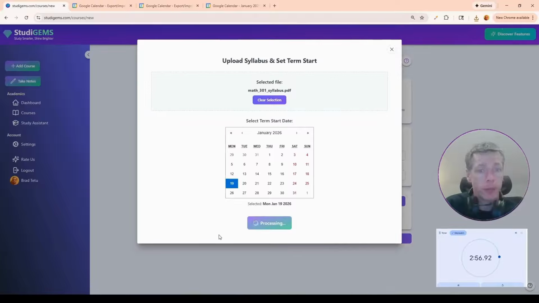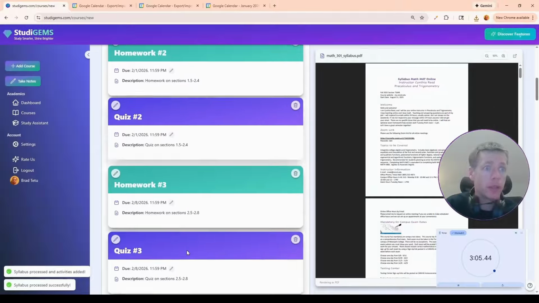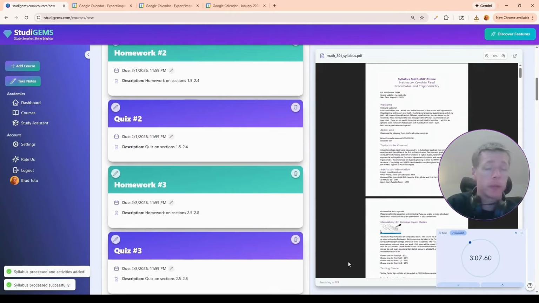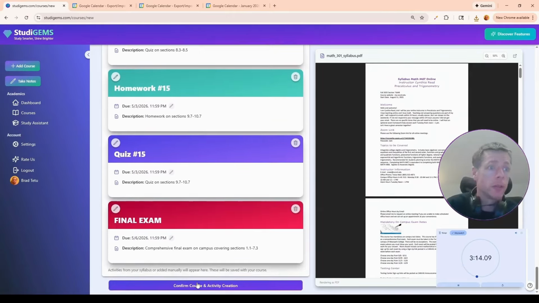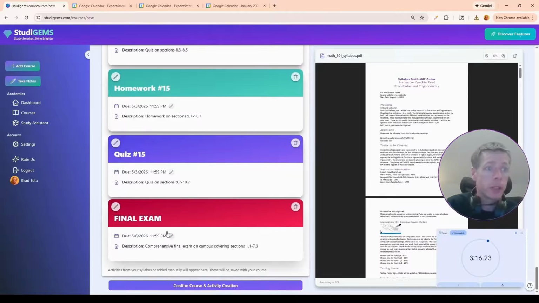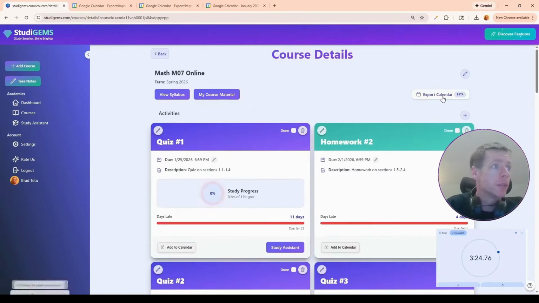And if this is the first time you're pulling it in, it is wise to compare the dates that it determined versus the actual syllabus. But you can easily adjust the due dates and the types here and edit everything. So we'll just import. 3.5 minutes in.